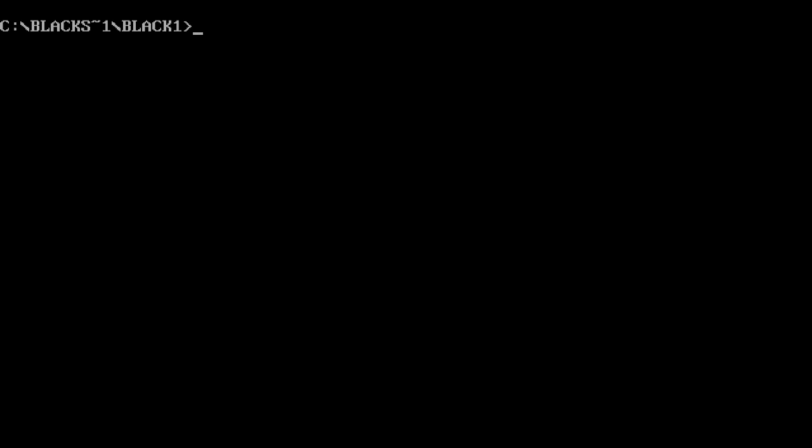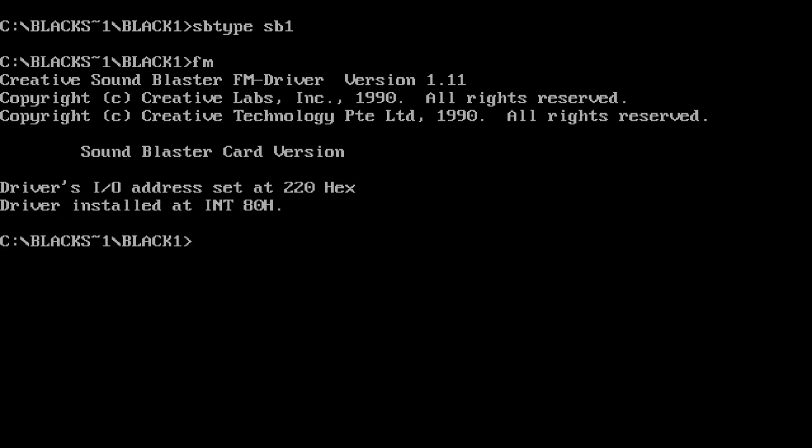Now, for Blackstar, if you try to do it normally, it will not work. However, in DOSBox, you have to do it this way, and unfortunately, it does not persist. So you have to do it each and every single time you boot up DOSBox to play. So anyway, we'll just start it up and let's go.